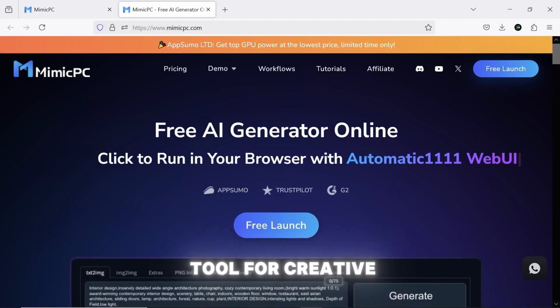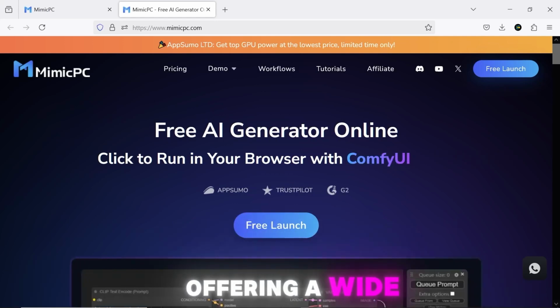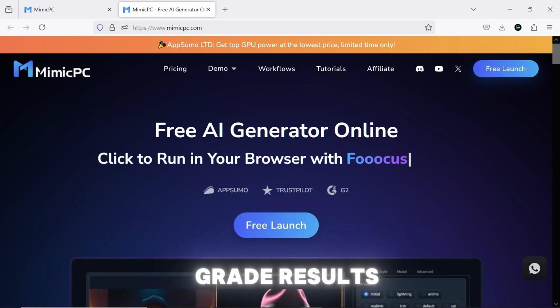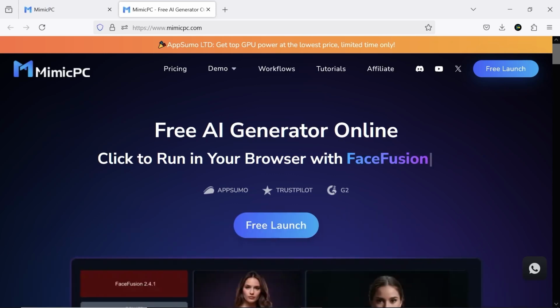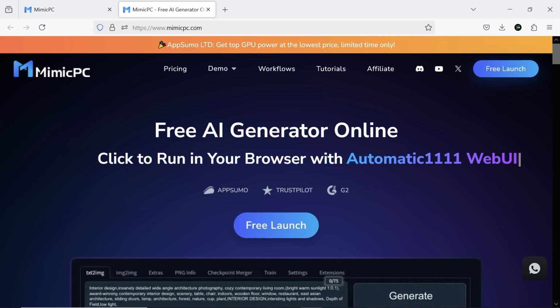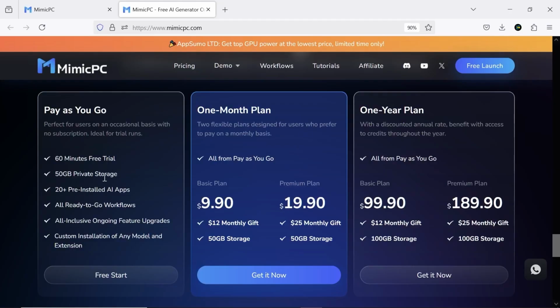MimicPC stands out as a powerful tool for creative projects, offering a wide range of capabilities that are easy to use, yet deliver professional-grade results. You can explore it yourself, test the other models, and see just how far its creative potential can take you. The good news is that it also offers a free plan, so you can test it out without any cost.